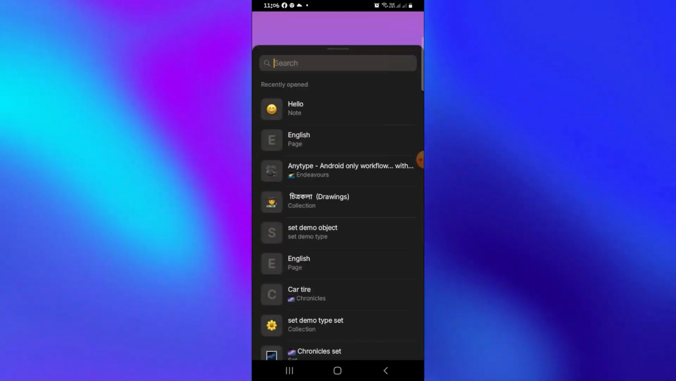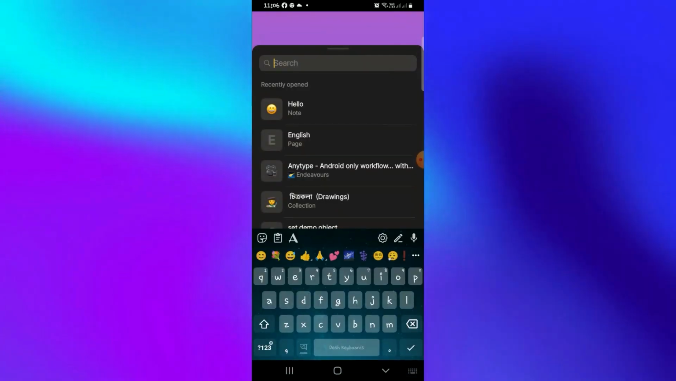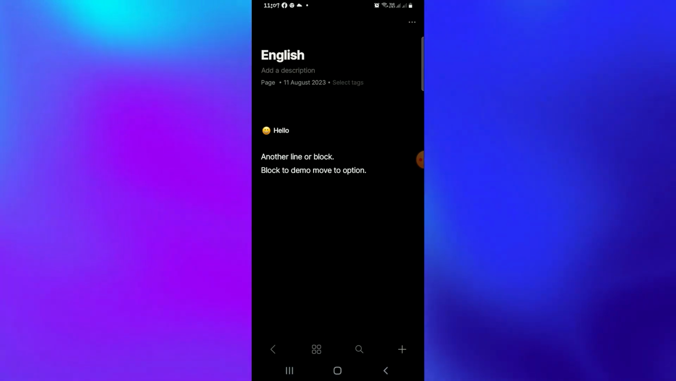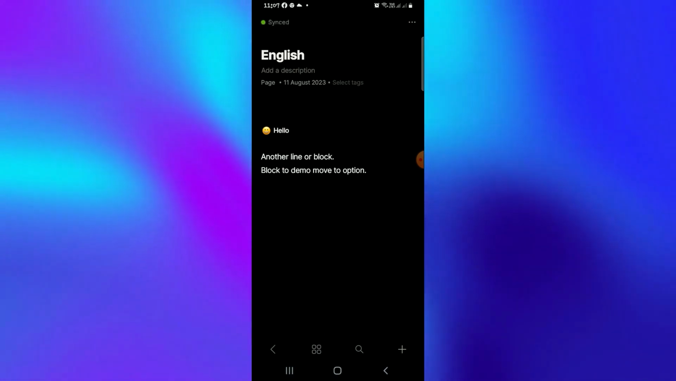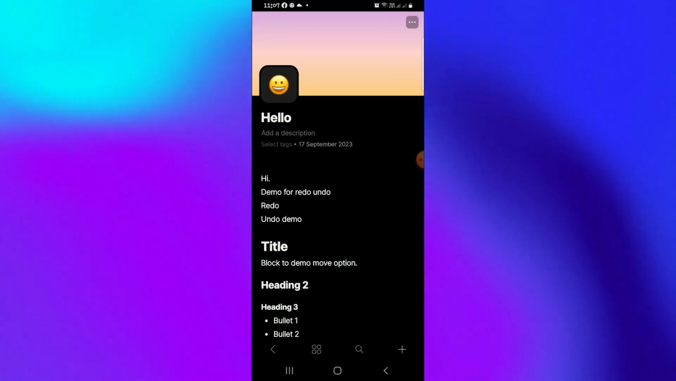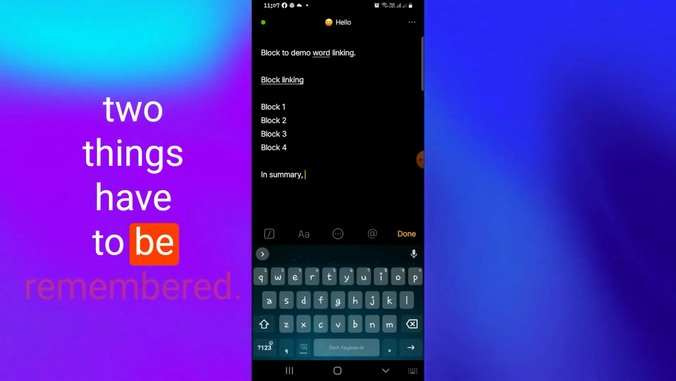If you go to this search button and look for where is the English object, we're going to click it. And as you can see, the block to demonstrate Move to option is now here. I'm going to click this back button and click this hello button. So in summary, two things have to be remembered.